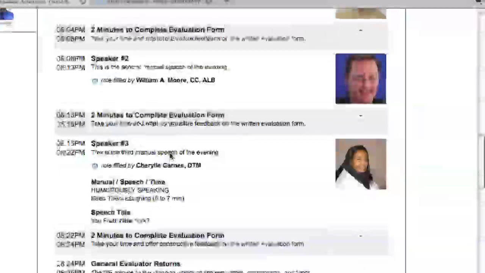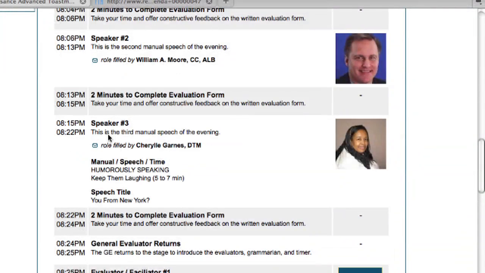Now for speaker information, you'll see a little bit more. You'll see the title, the description of the role, who it's filled by, and then if they had filled out the information, you'll see the manual, the speech, and the time, and then the speech title.